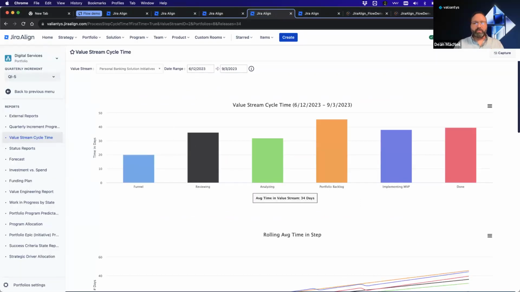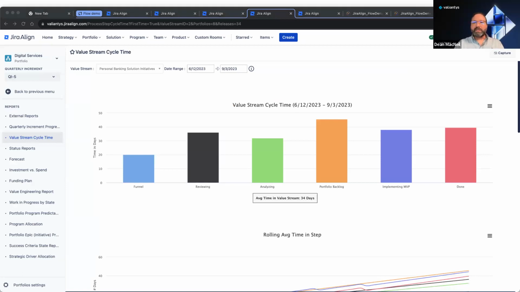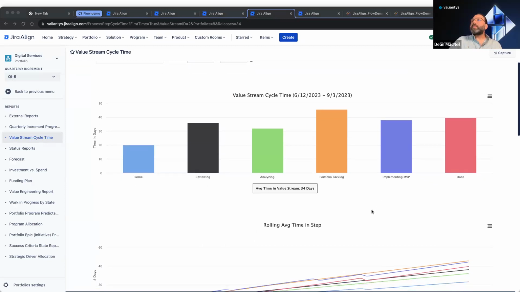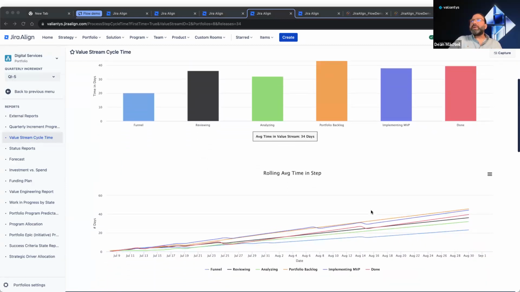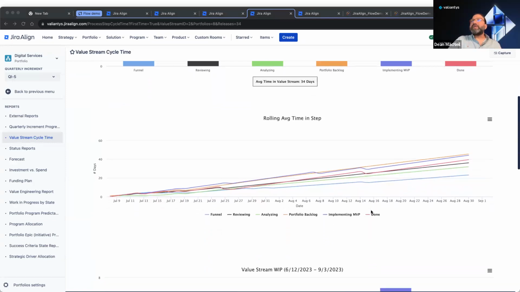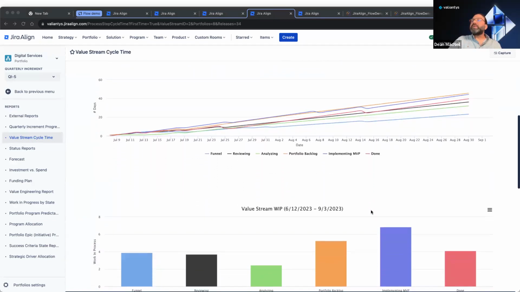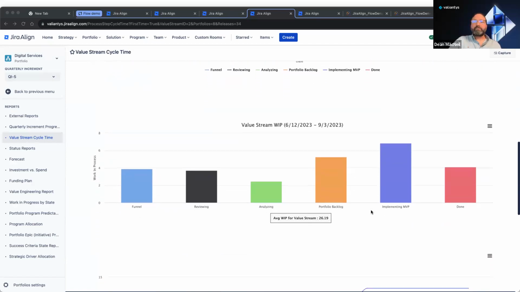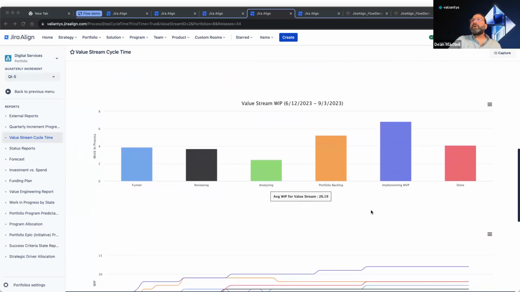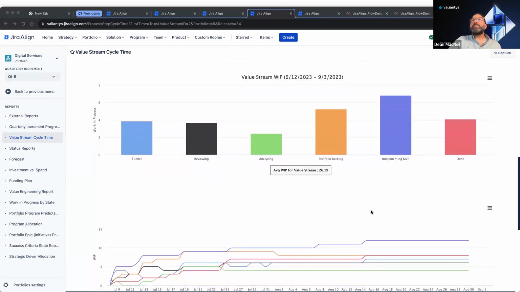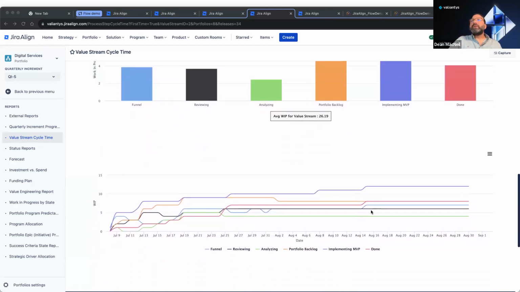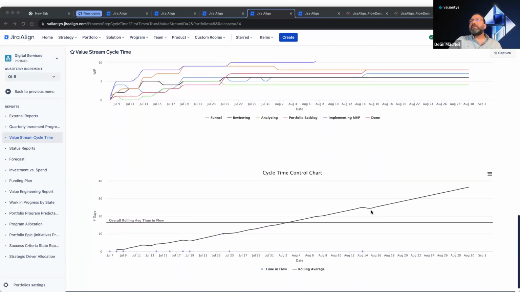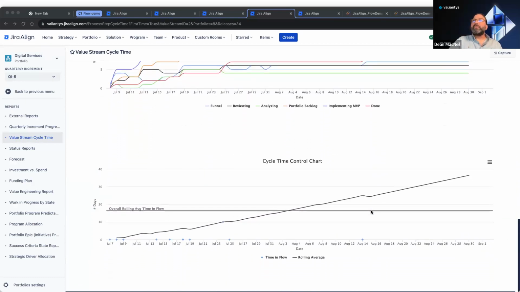Here is another report on cycle time. And you could scroll down for your rolling average time in the various steps. You see those same steps again: funnel, reviewing, analyzing, etc. You've got your work in progress again by step. And your control chart with your rolling average time in the flow.